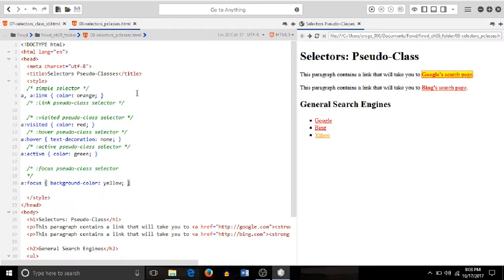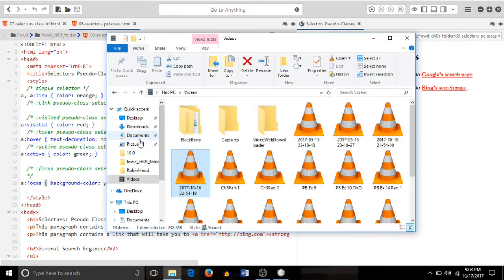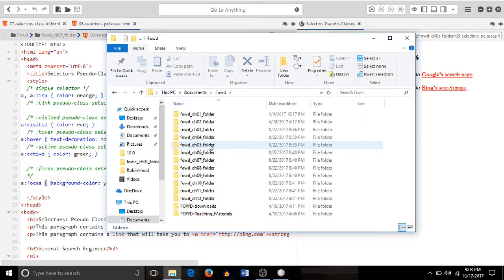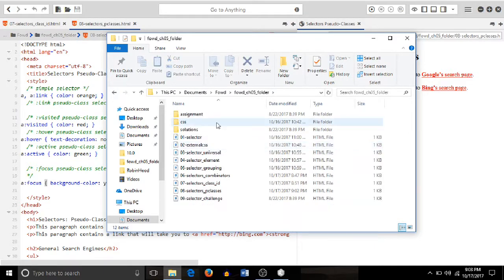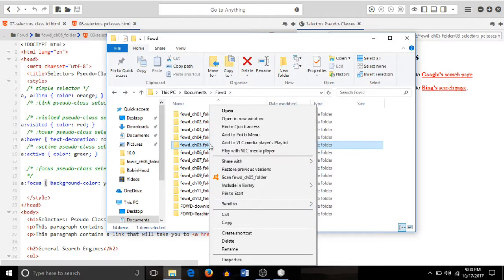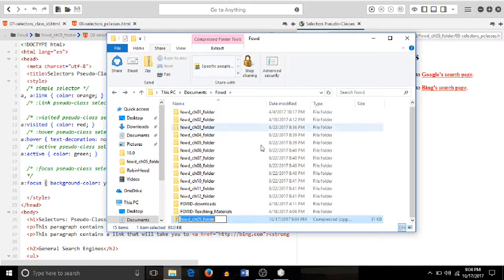So what you need to do now is take this folder. So I'm going to go to it here in mine. This chapter folder. You have all your stuff in it. What you need to do now, when you find it in File Explorer, that's what this is called, you click on it. Click the Share tab up here. Click on the zip button, and it creates that extra folder.